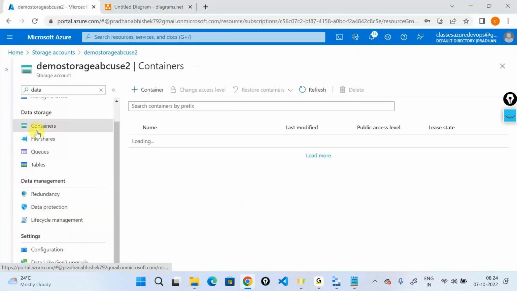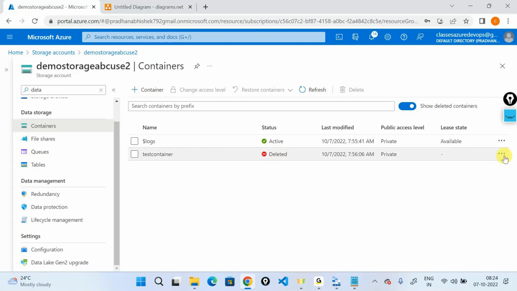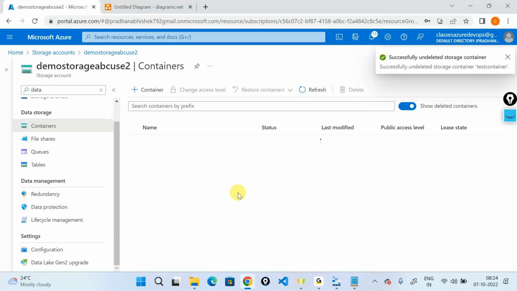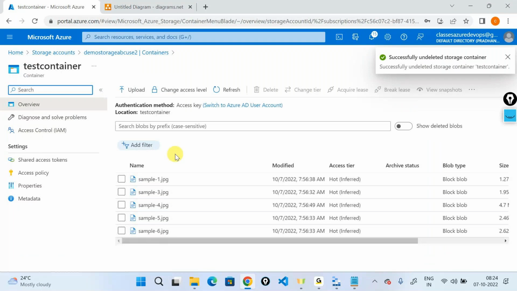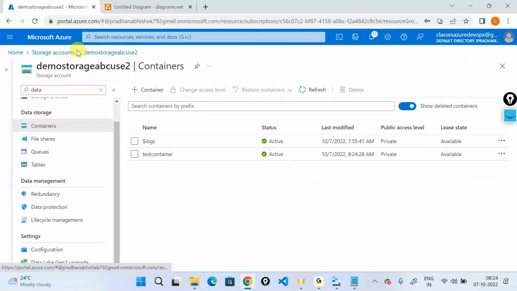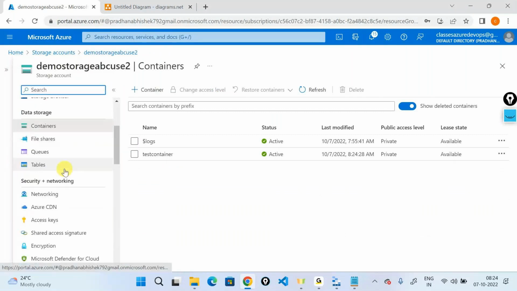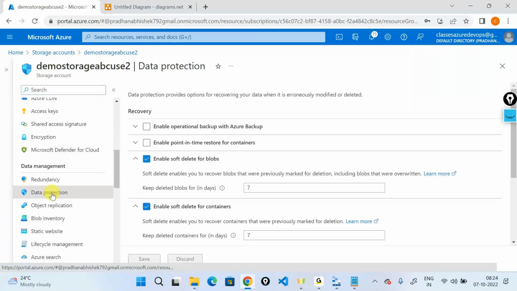So if I now go into my containers and say show deleted containers, it tells me this is deleted, it is recoverable. I'll click on this, say undelete, say yes, save, and this will give me my container back, and also all the blobs inside my container. But be careful, you do not have a soft delete directly for the storage account. This is not an option available at this point. It's only there for containers and for blobs.